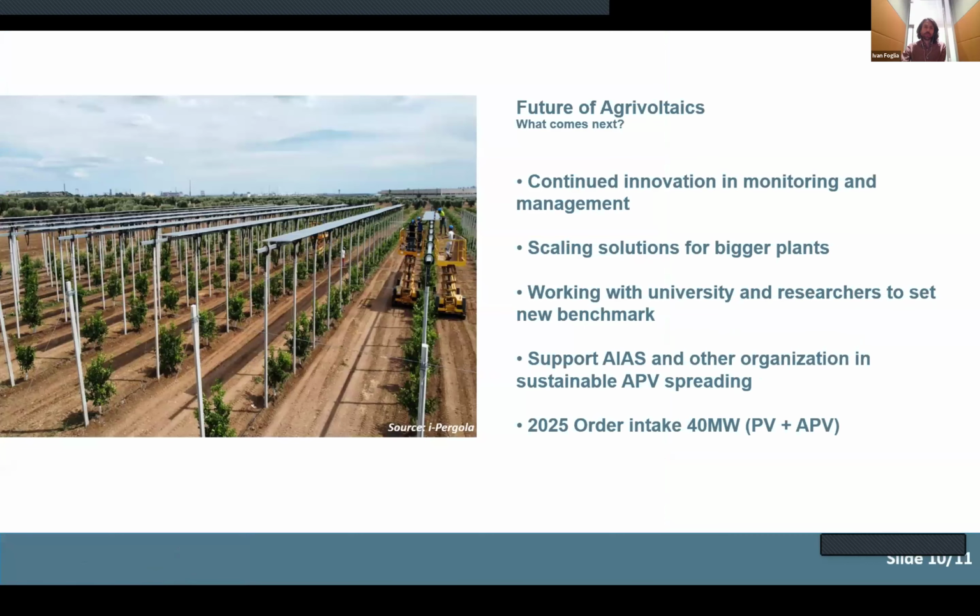So what comes next? This is another plant in Puglia. It's 100 kilowatts with Mandarino Tango below the models. It's always a single landscape, as you can see, with poles in reinforced concrete.